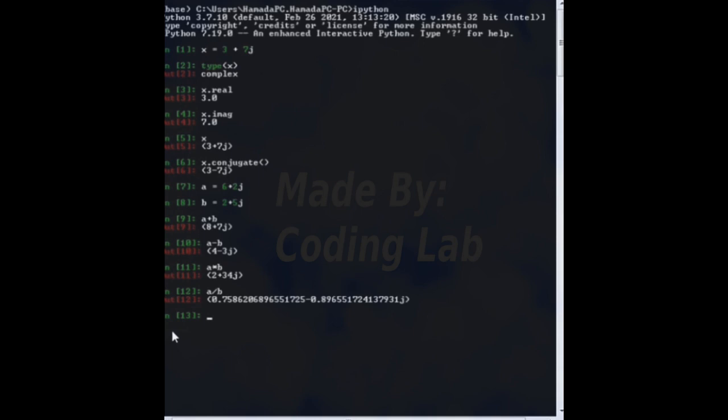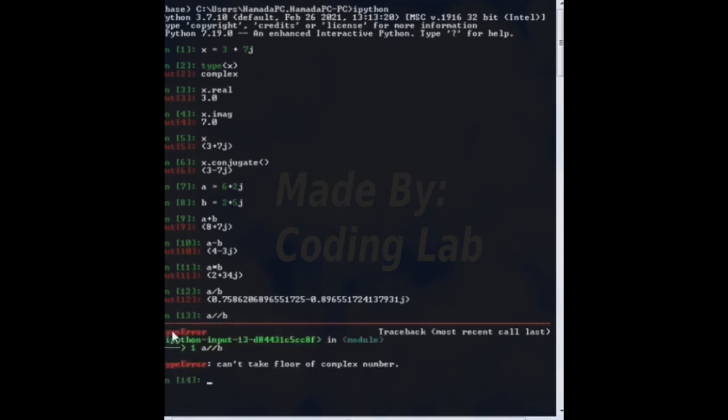But we can't use this expression a // b to take the floor of complex number. We can't take the floor of a complex number, so we get an error. We get an error: cannot take floor of complex number. Okay?